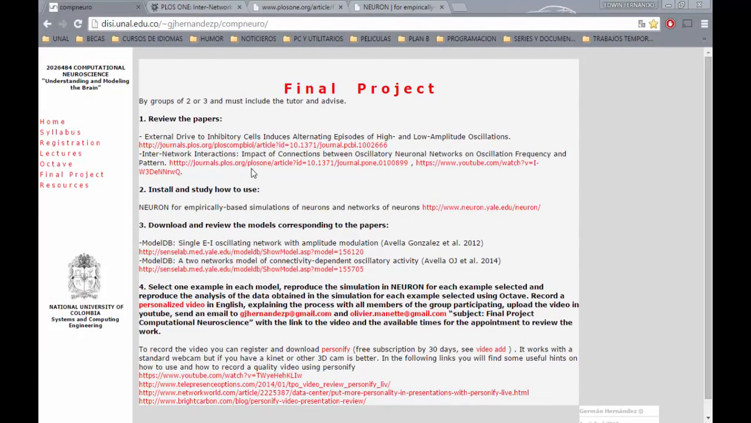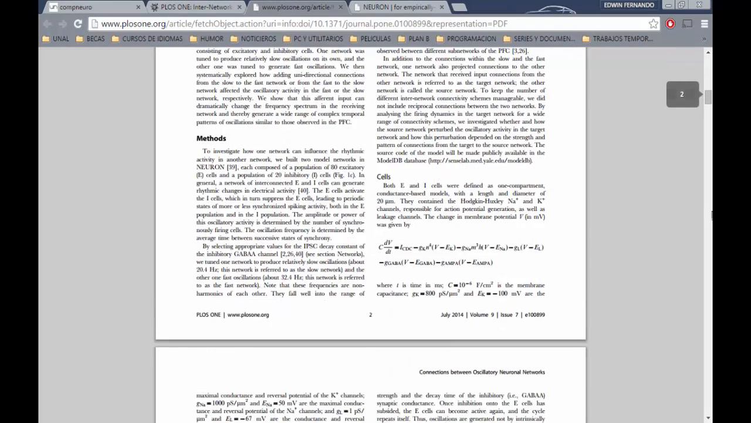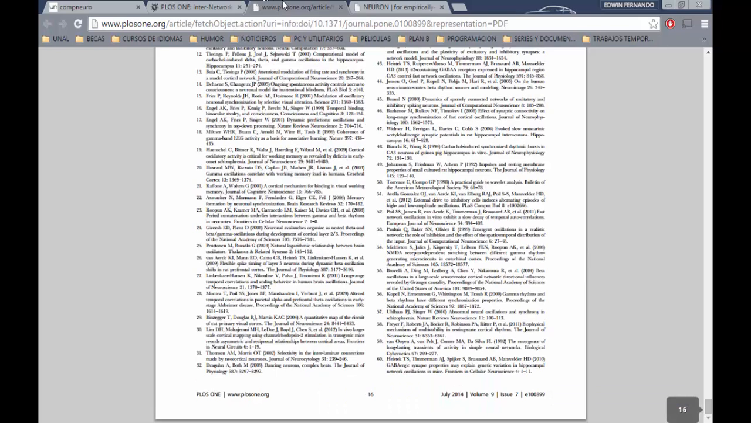Now we are going to talk about the 2004 paper Internetwork Interactions: Impact of connections between oscillatory neural networks on oscillation frequency and pattern. This paper is 16 pages long and its model must be simulated on the simulation environment Neuron 7.0.